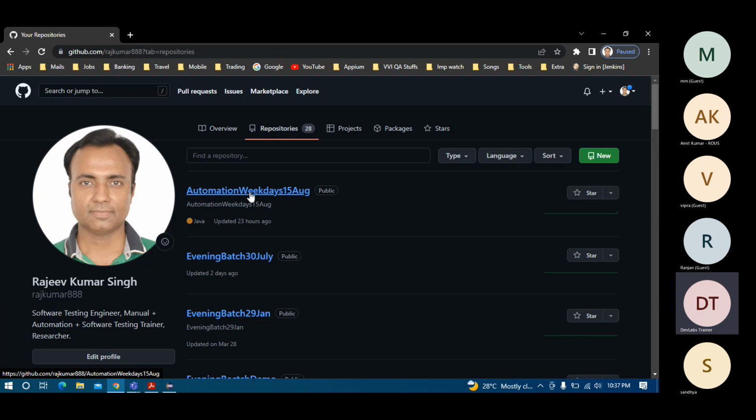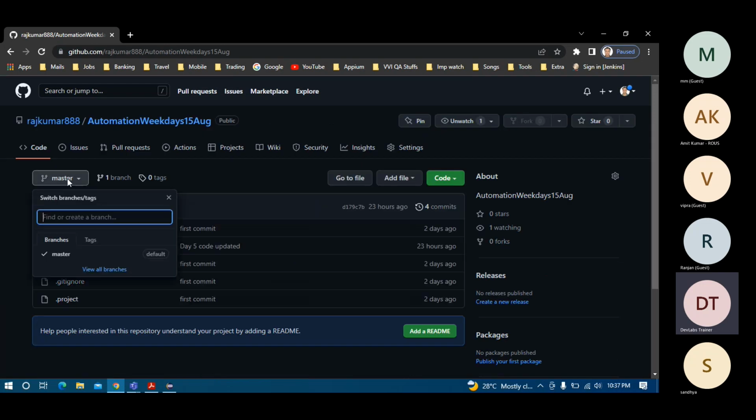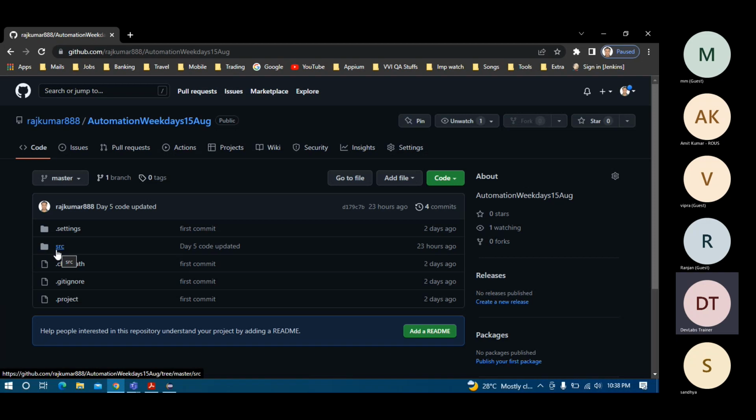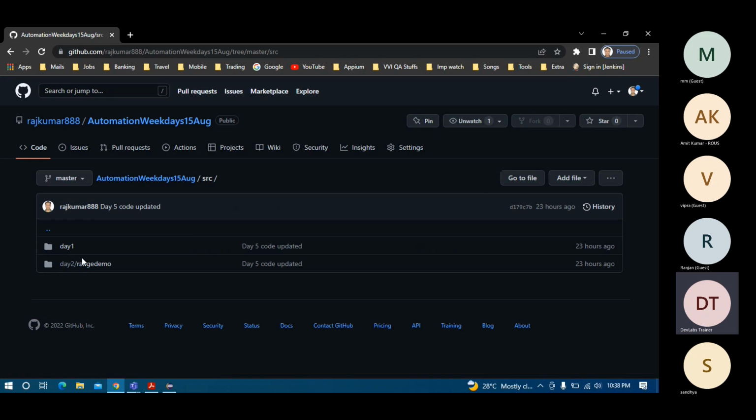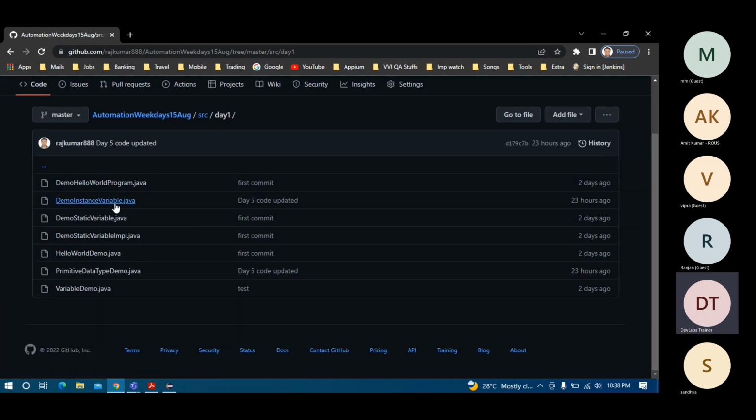Whatever coding I do here, I will keep on posting here, so you can access it from there. Once you go there, the first thing you have to do is locate the branch. By default maybe you will see main, but here there is no main, only master. So you can see the master branch. Then inside master you have to go to src. Once you go to src, you will see day one, which has all the code I have written.